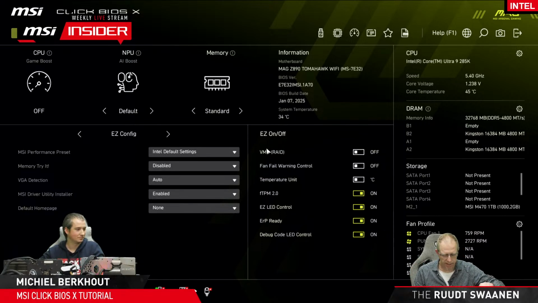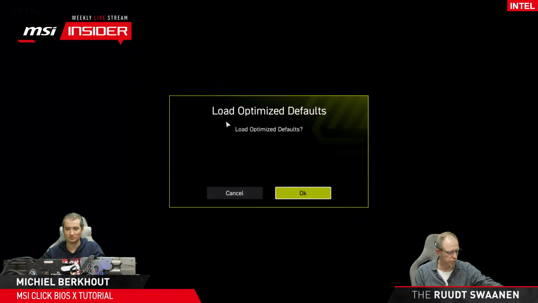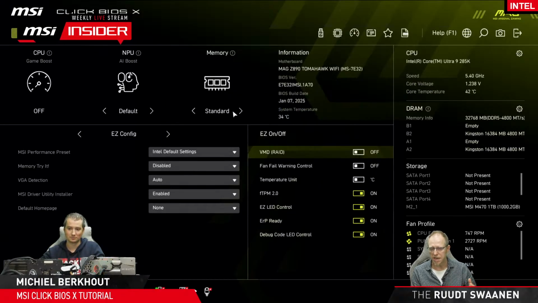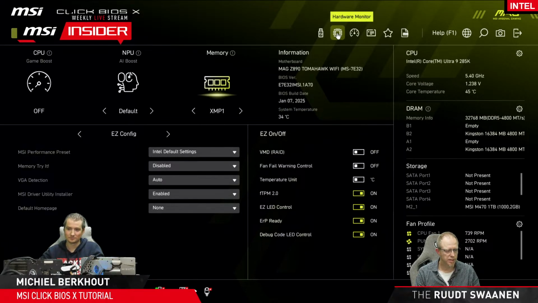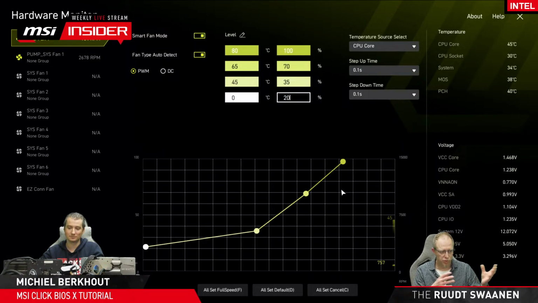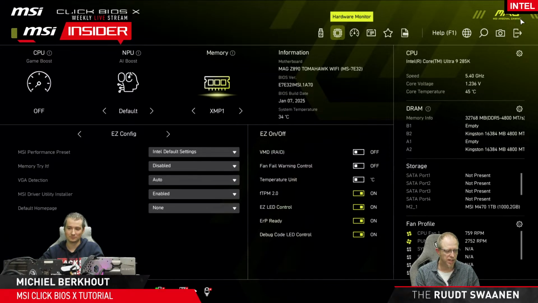So again, I would just load optimized defaults for good measure, and then set the XMP, set my fan profile to whatever I want, and then F10 and exit. So this is 1A70.